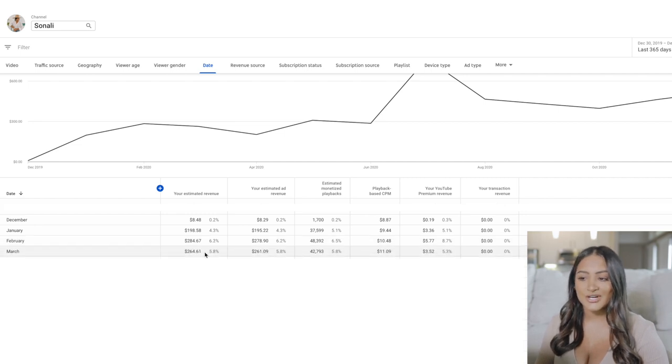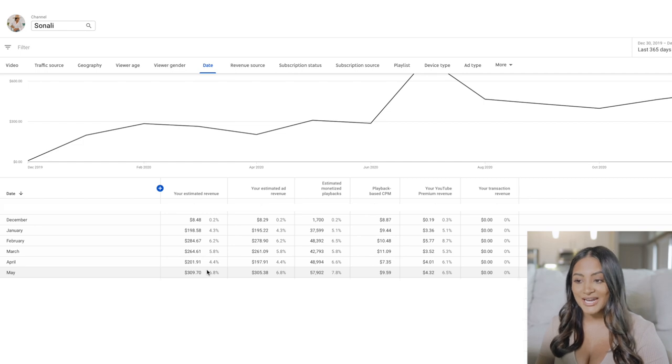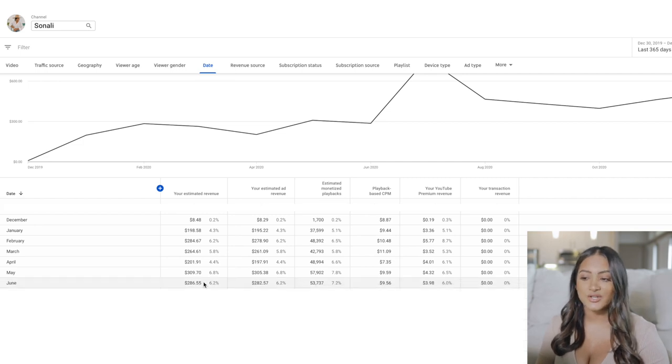Going into March, I earned $264.61. So it went down a little bit there. April, it went down a little bit more. I earned $201.91. Then in May, I earned $309.70. In June, it went down a little. I earned $286.55.